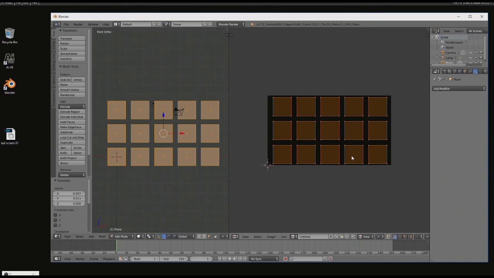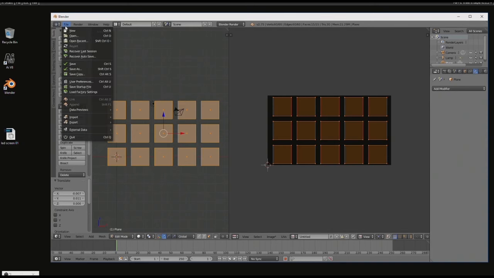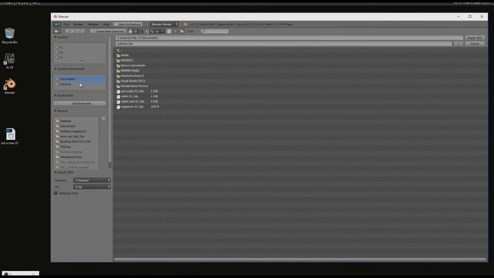I'm going to now export that and get it into AI. So if we go to File, Export, and 3D Studio, 3ds. First of all, let's choose our location. I'm going to go to the desktop here. I'm going to call this one Example Screen 01.